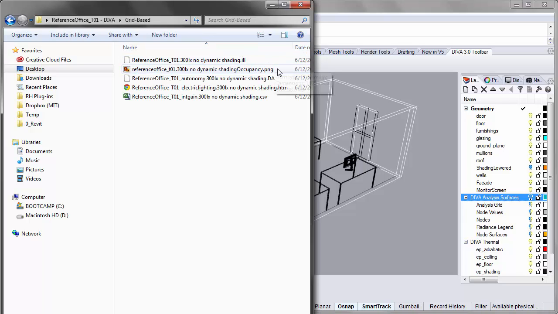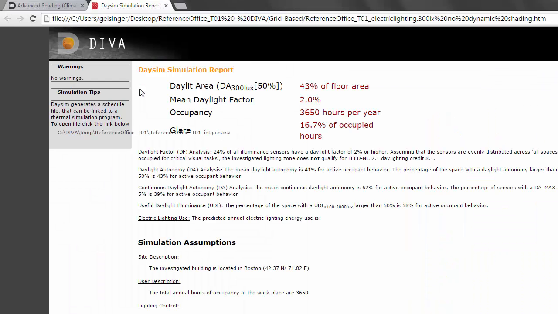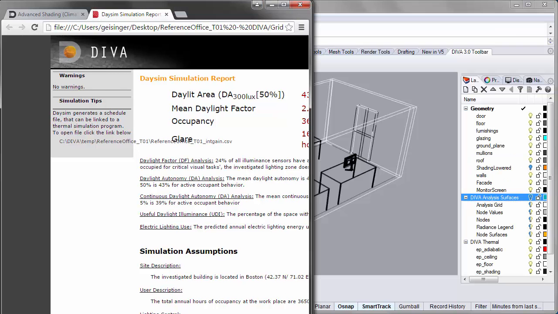If you'll remember from the second tutorial when I ran a daylight autonomy calculation, we automatically generated this HTML file, which is a DASIM report that summarizes the results of the daylight autonomy in the space, along with other information about the lighting performance of the space. So I'll double click that to open it, and I'll resize this window so that it fits in our screen.